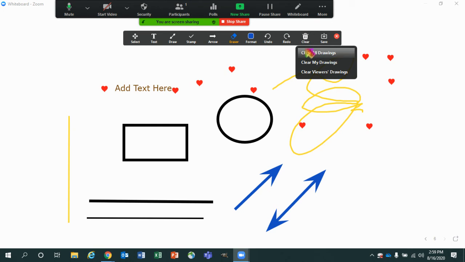When you're ready, you can clear the drawing if you want an empty board. You can just clear my drawing, or if the students also add drawings, you can click all drawings. Or you can click just the viewer drawings, which means your drawing will remain, but the student drawings will disappear. So let's clear this board.